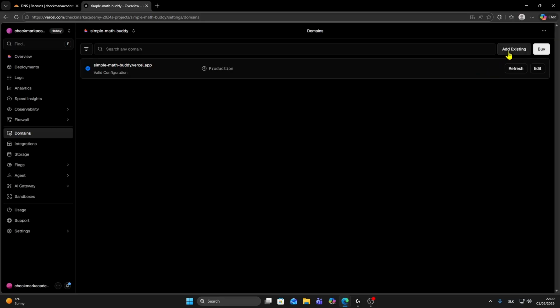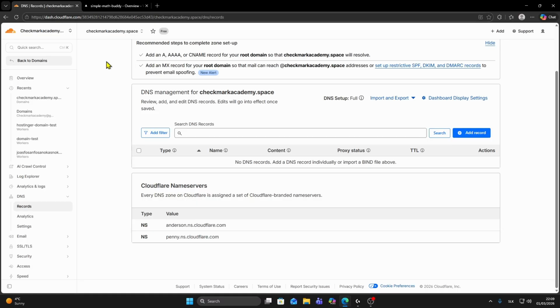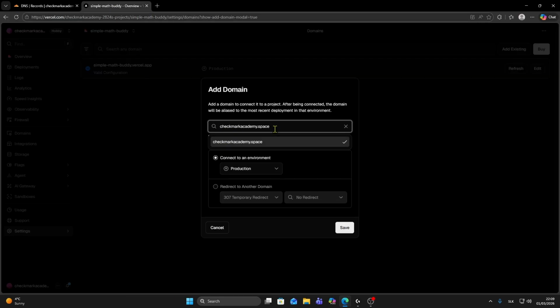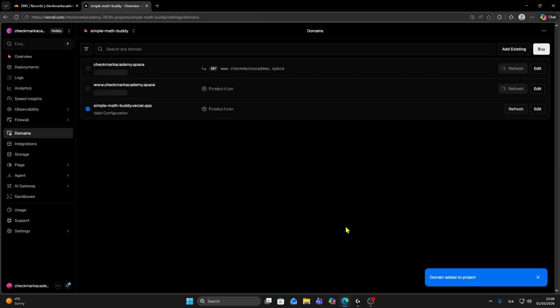And now I just want to click on add existing. And we're gonna paste our domain. So it's checkmarkacademy.space. And I'm gonna paste it in. And you should see it in the drop down. So you want to select it and then make sure this is checked because this is going to redirect your domain to this www. So it's also recommended. So make sure to check this. And then you can keep this like this and then just save.